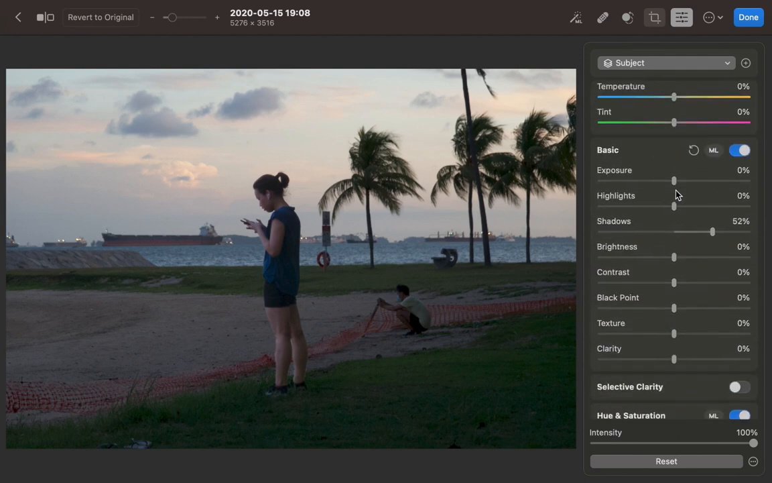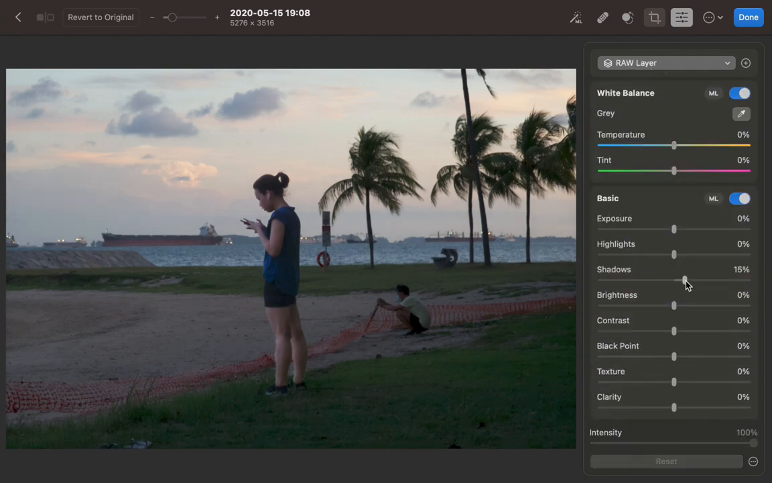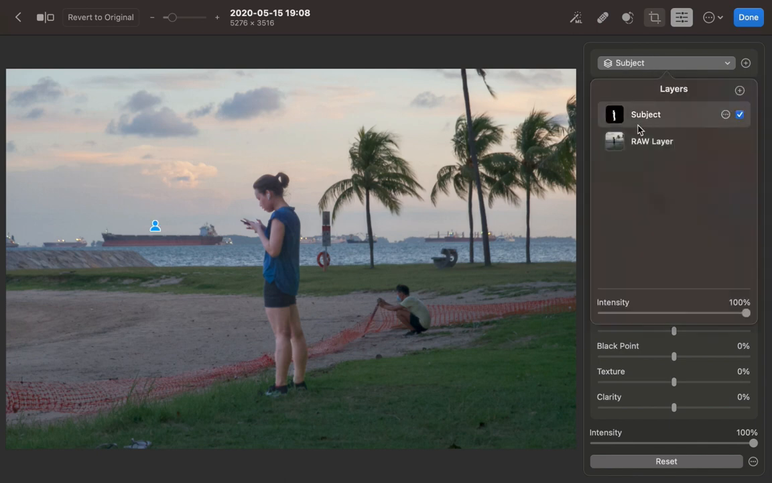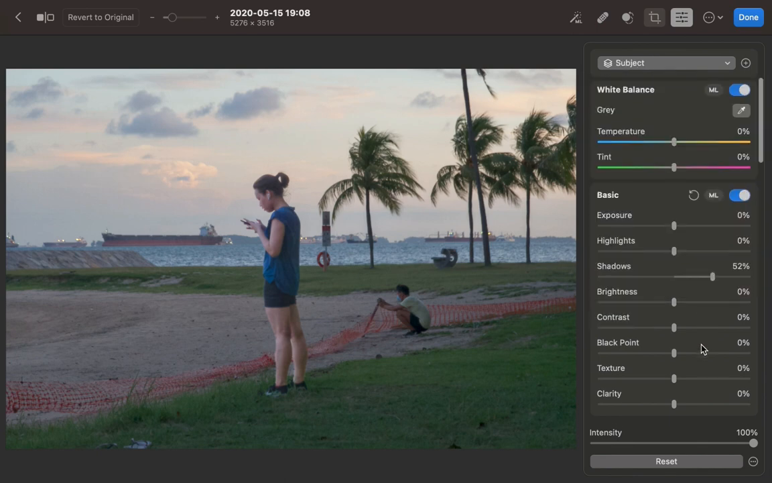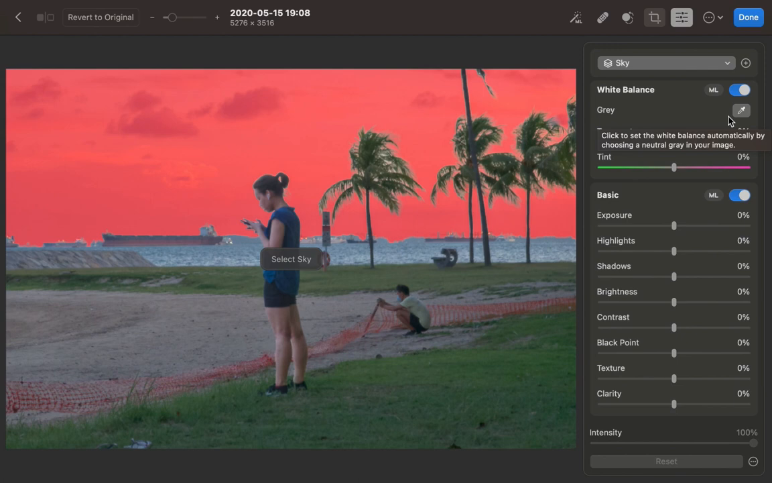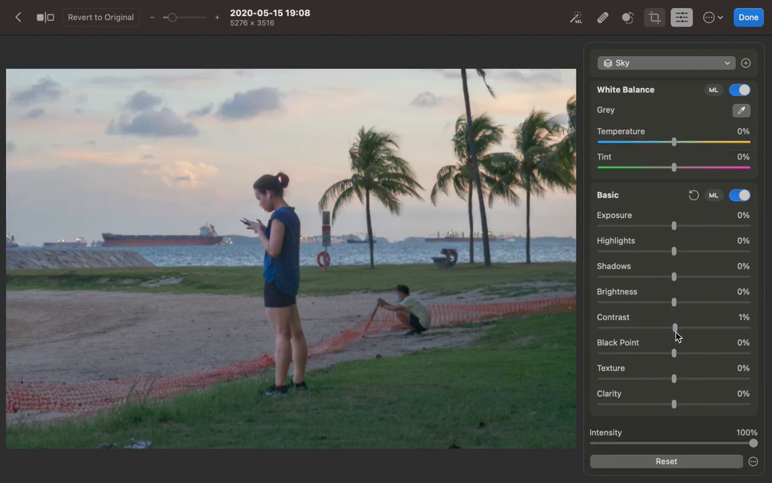Next, let's use the shadow slider to brighten the foreground. The subject is now a bit too bright. No problem. I can just tap on the subject layer and reduce the brightness accordingly. There, that's much better. Next, I'll enhance the contrast of the sky. I'll use Select Sky to automatically mask the sky. I'll adjust the sky's brightness, contrast, and clarity accordingly.